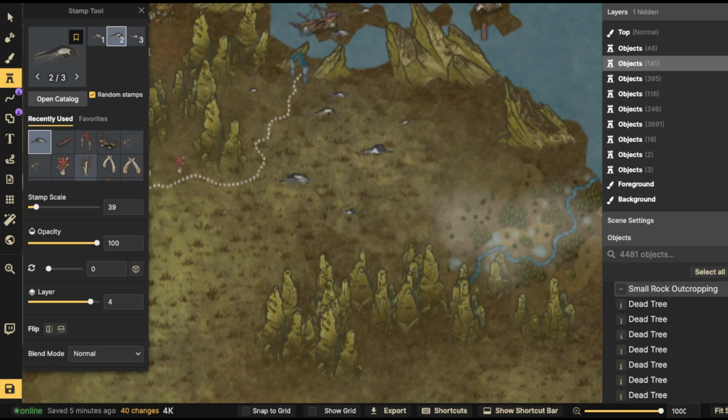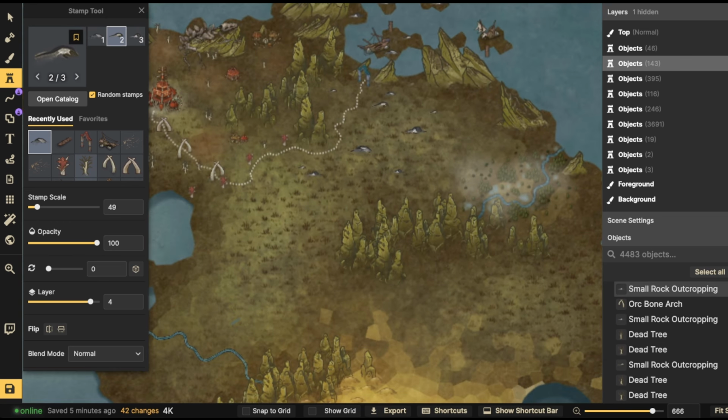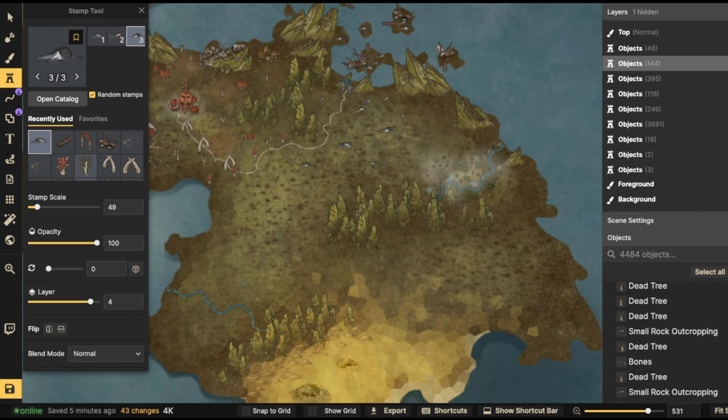So now we have some interesting rock formations for your players to interact with. And it gives this region a little bit more character because we have those plateau rocks right there. So I think that works out well.